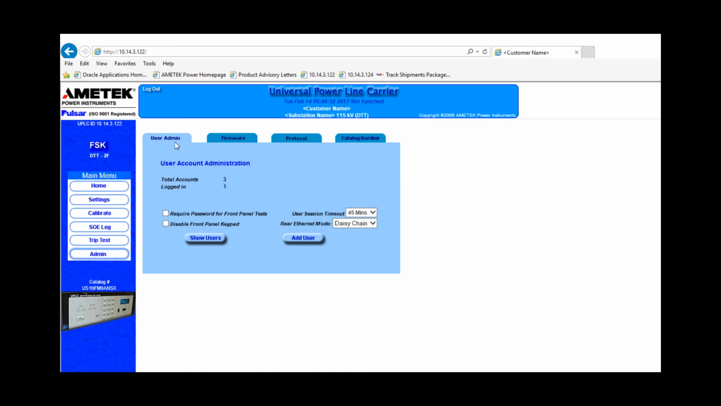The first tab, User Admin, has specific UPLC settings pertaining to the front panel access, user session timeout, and Ethernet mode. Changing any of these four settings will immediately change the settings to the connected UPLC. On earlier models of UPLC, there may not be a rear Ethernet mode. These settings are not saved in the UPLC settings file and are unique to the connected UPLC. The Show Users and Add Users buttons are used to manage user accounts for the connected UPLC. This is covered in the Web Page Basics training video.